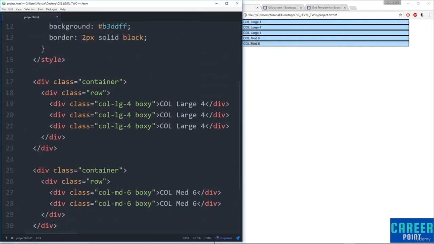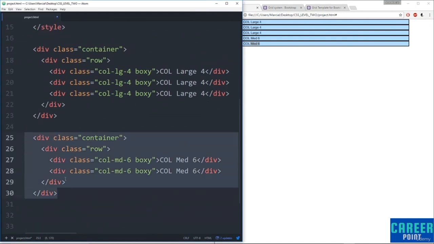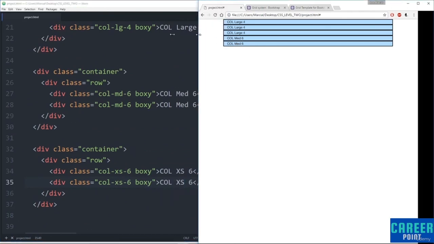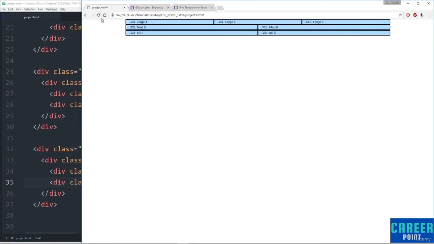So I will copy and paste these guys, and now let's put in something like extra small, which is XS. I'm going to say extra small here, and extra small there. Save that, and we're going to expand this again, refresh. Now I can see I have large 4, large 4, those medium columns, and extra small 6.